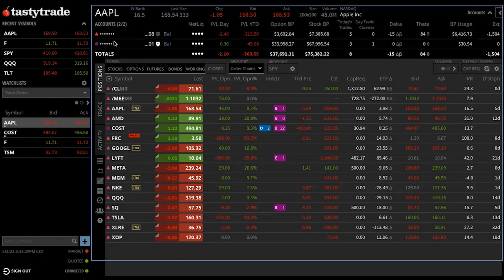And then under there, if you have multiple accounts, you'll see them all displayed here. Or if you just have one account, your account number will be displayed right here, in addition to your current account net liquidity, your profit and loss for the day, profit and loss year to date, and then your buying power as well. And then moving on here to our right side panel.